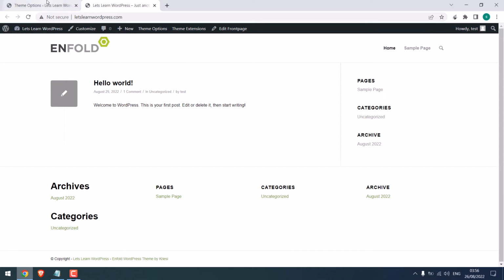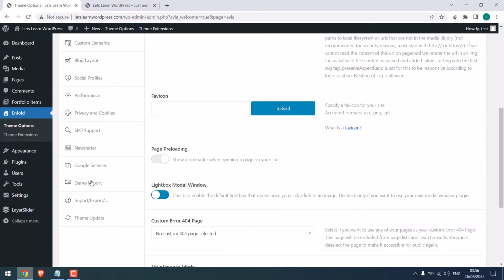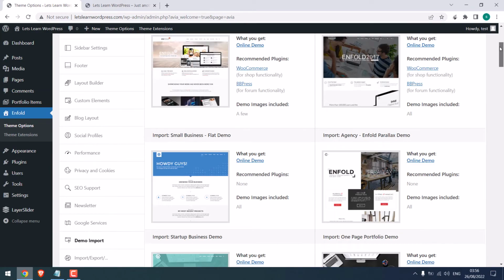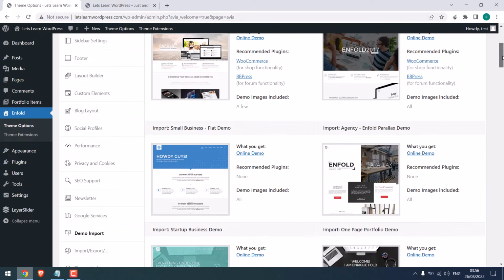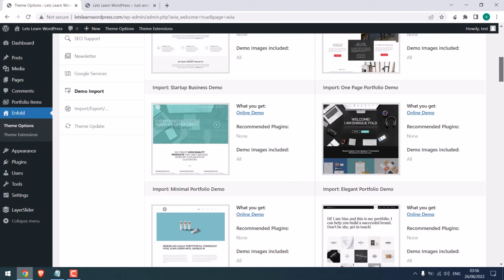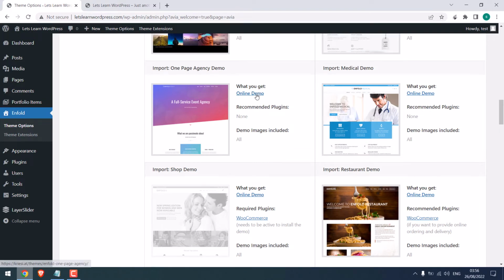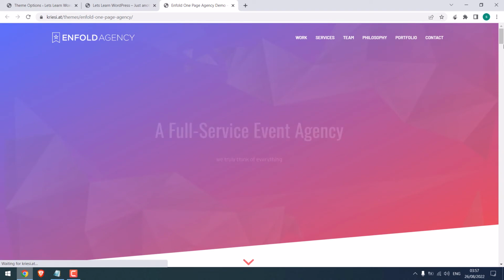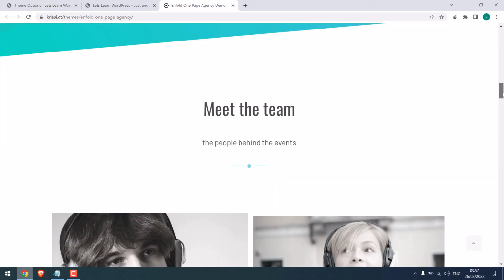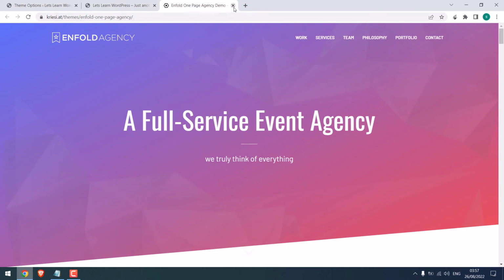Now let's import a demo of this theme. Scroll down and find Demo Import. Here are lots of demos provided by Enfold. Most of the themes do provide demo sites. Anyway, choose the demo you want to install. You can check how it looks online. This looks pretty nice. So let's import this demo. Let me close this.